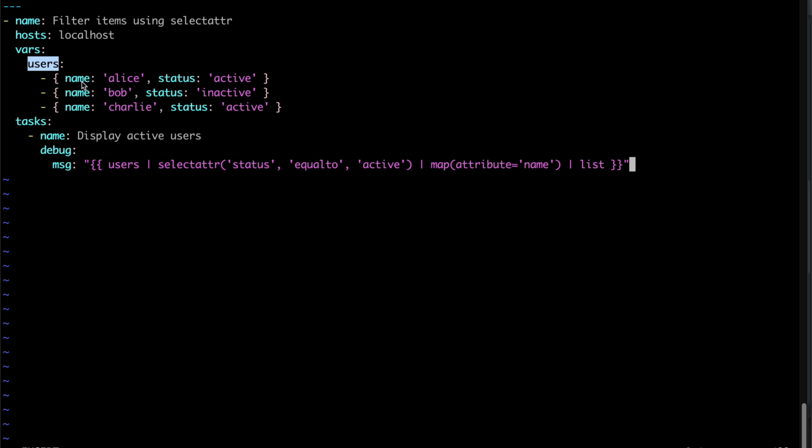My users variable has dictionaries, and in these dictionaries the keys will be name and status. The values will be the actual values like Bob and Charlie, active, inactive, and active. So what I'm doing here is some conditional check, that is select attribute status. I have this status attribute in these three maps. Equal to active means my status attribute value is equal to active in two maps. Now I'm mapping that attribute value and printing it as a list.